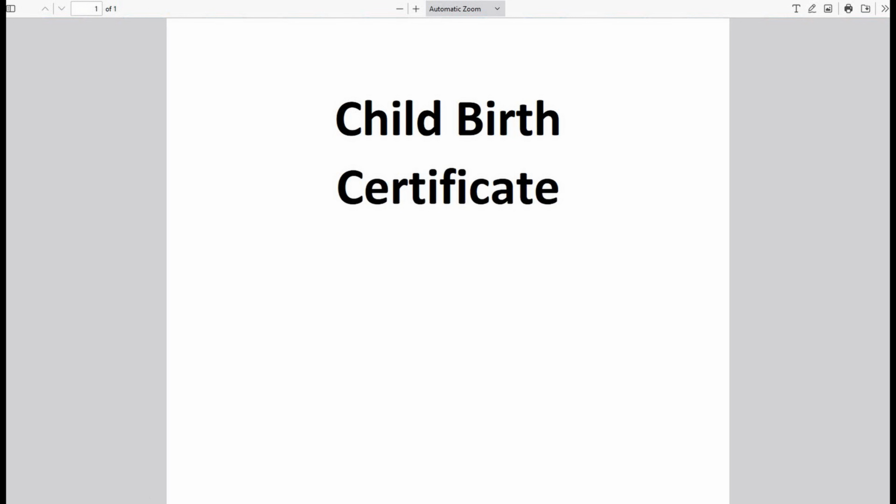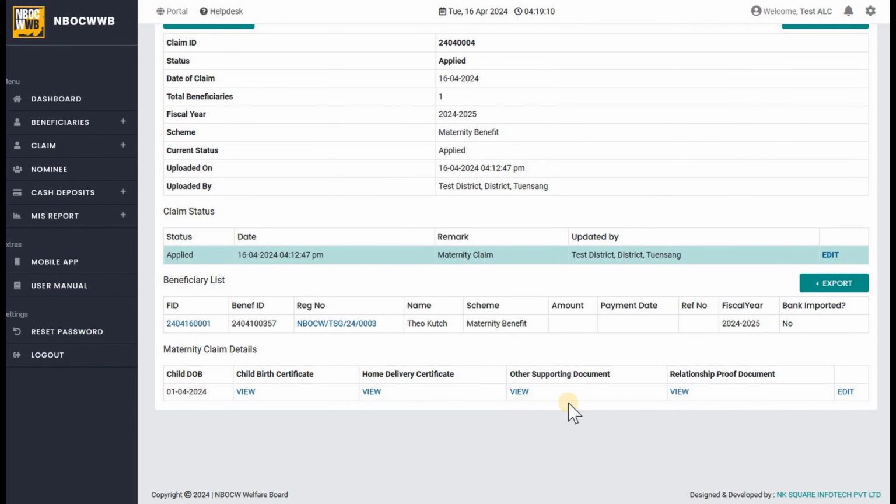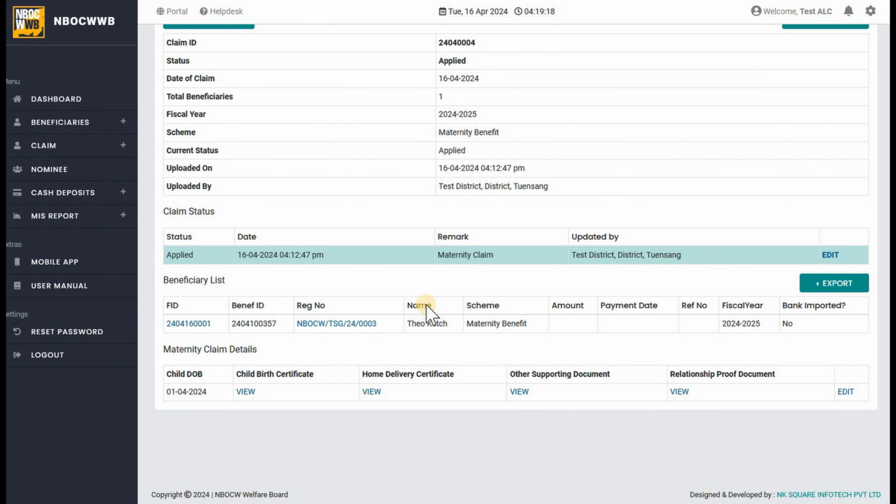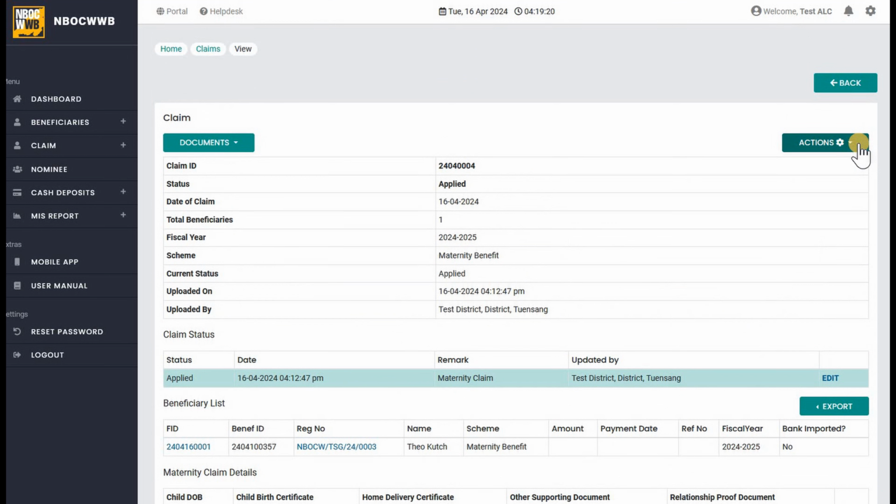Once all documents and claim is verified, you can either reject or verify accordingly. For this tutorial purpose, we will just verify it. To verify the claim, go to Actions and click Verify.